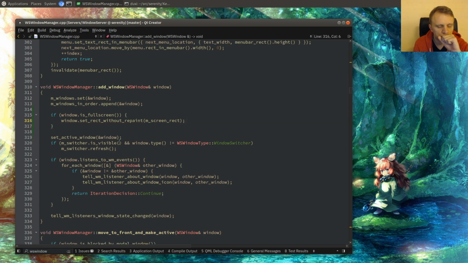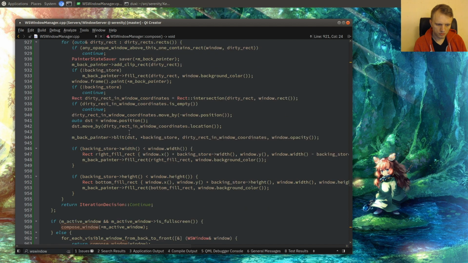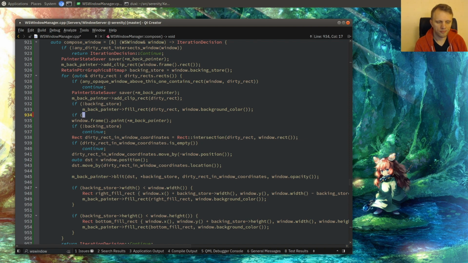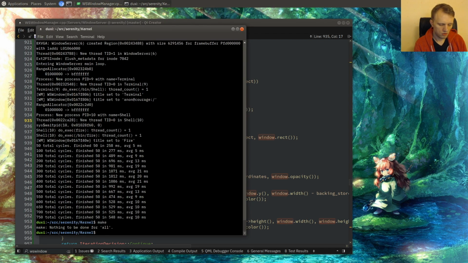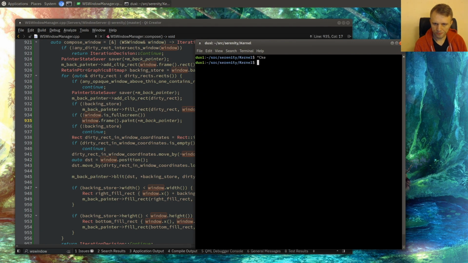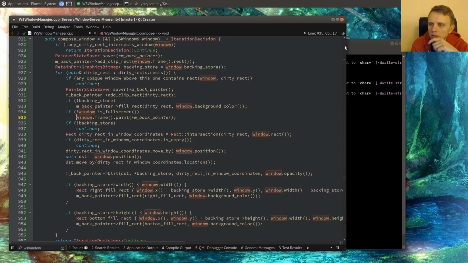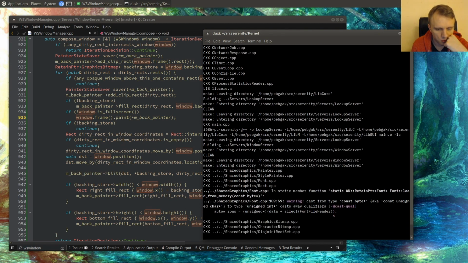I think that's cool. On compose window, we should also not paint a frame for this window. So we'll say that window is full screen. If not full screen, then we paint a frame. Okay. Probably there's all kinds of stuff here I'm forgetting, but let's just start with this and see what it looks like.